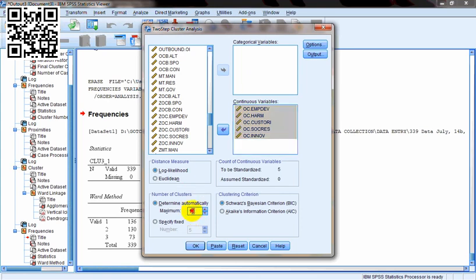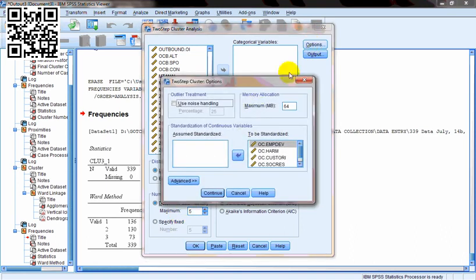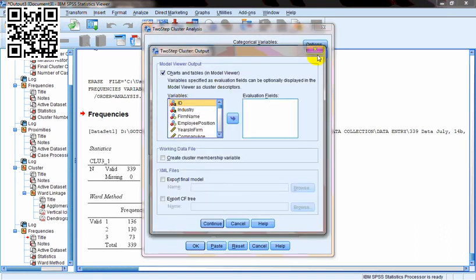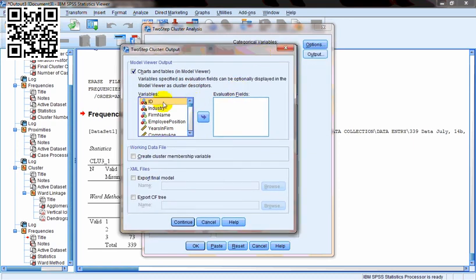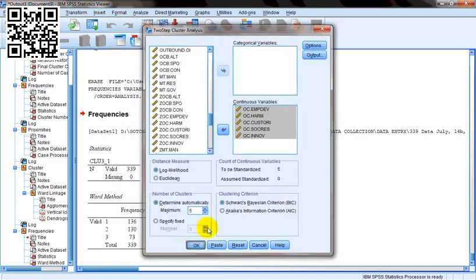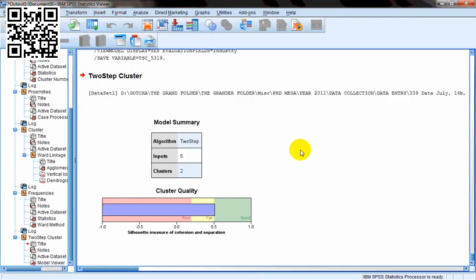Here I tell SPSS that the maximum number of clusters I want is 5, and then I'll click on options. I'll not change anything here. I'll click on output, and if I want to see how the clusters differ across industries, then I can put the evaluation fields here. And if I want to create cluster membership, meaning I want to save the variable in SPSS, I'll click on create cluster membership variable. Then I'll click on continue and OK. So this is the output I have.